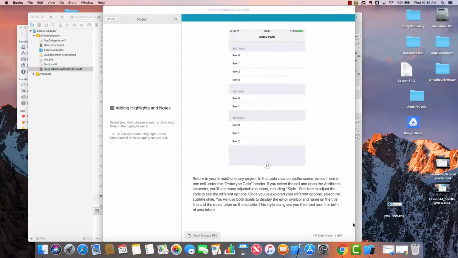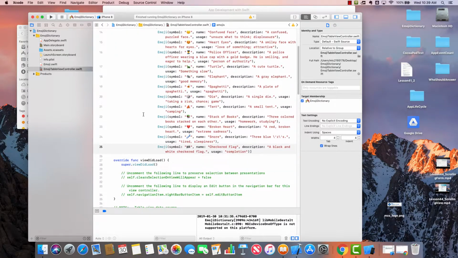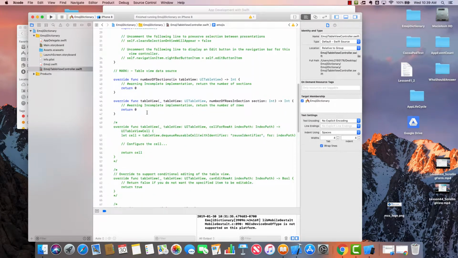So what we need to do first is scroll down into our code to the number of sections. We want to update that value so it returns 1. We are only going to have one section in our table, so we can update that to return 1.